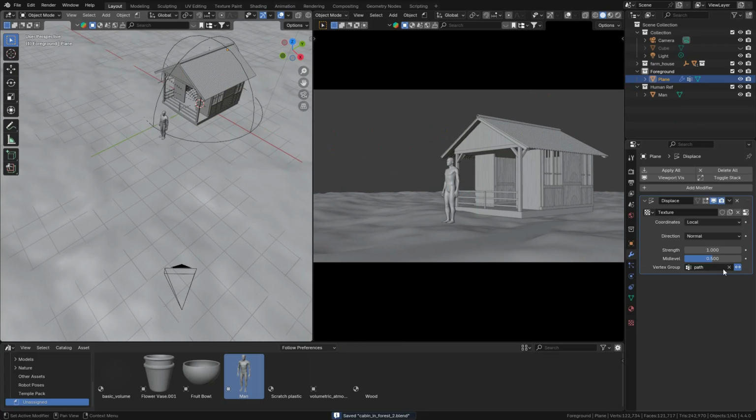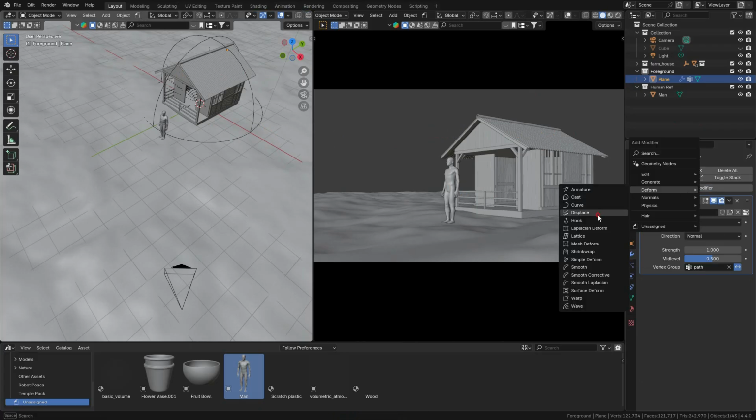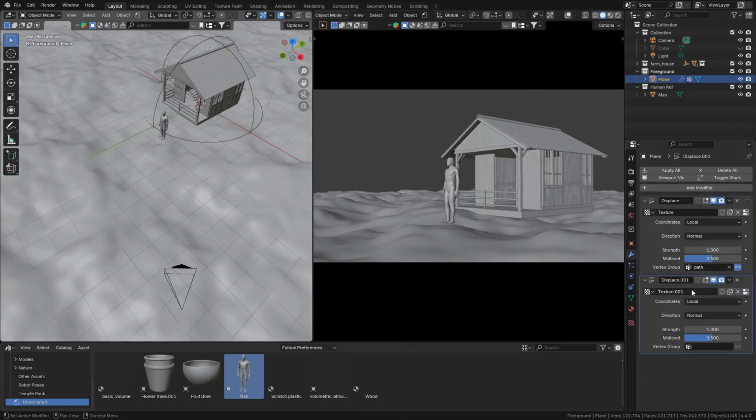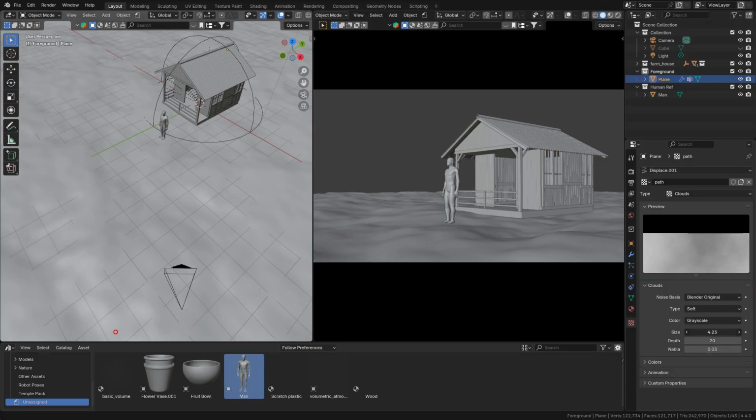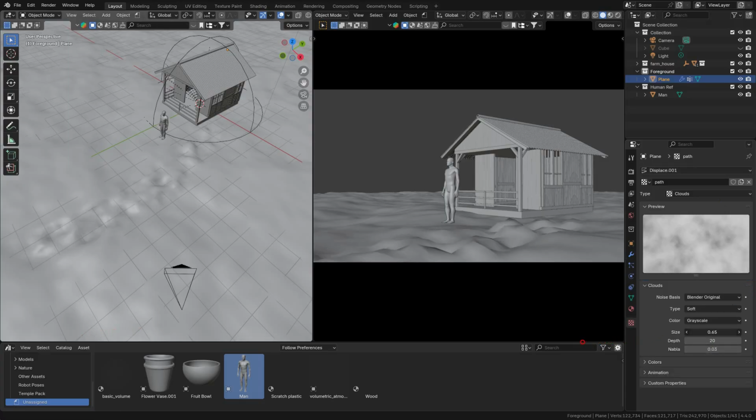To add in even more deformations, you can also add another Displace modifier, but this one will affect only the path, so there is no need to invert it. Feel free to also tweak the settings of this texture tool as well.